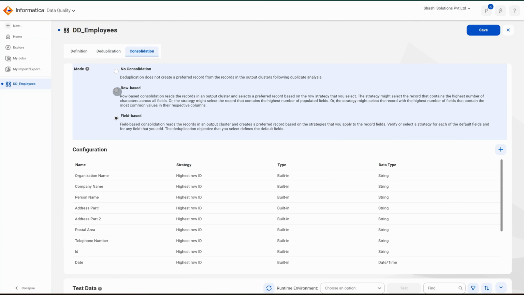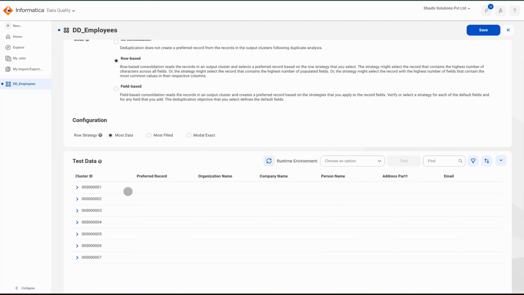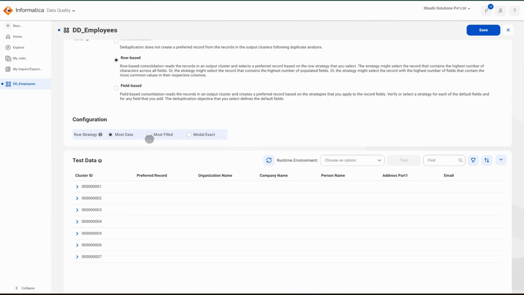No consolidation we have seen. So in row based consolidation we have 3 different strategies. One is most data, second is most field, and third one is model exact. So in the most data it will go row by row.